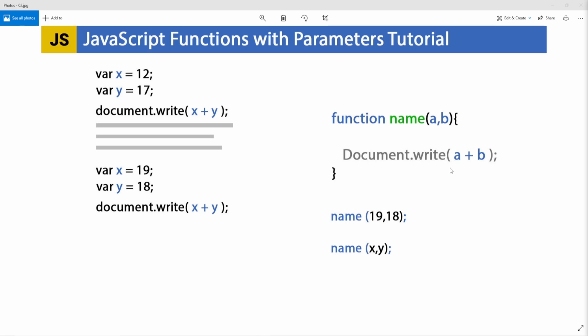But in some situations, we don't need to write the value in our document. I want to use this calculation elsewhere in the future. For that, we don't need to use the write statement. We need to use the return statement. And to return this value, we have a special method in JavaScript. So let's try to understand.